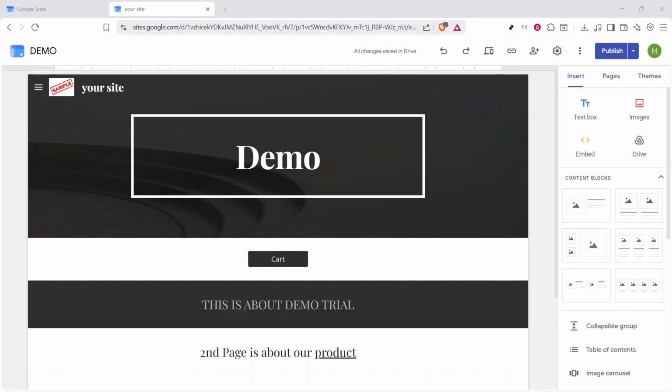In today's video, I'm going to teach you how to change button color on Google Sites. If you want to give your site a different look and make your buttons stand out a bit more, this is a quick and simple adjustment you can make right inside Google Sites.